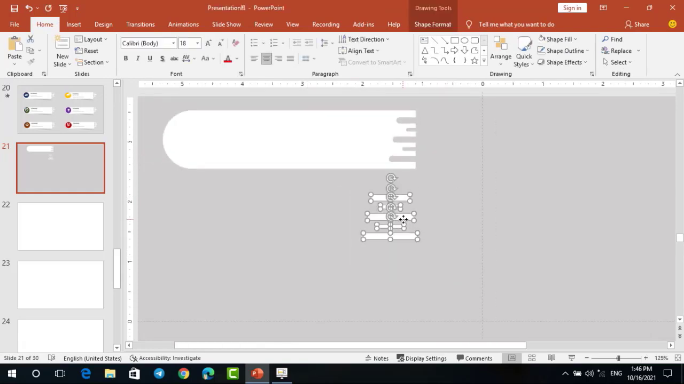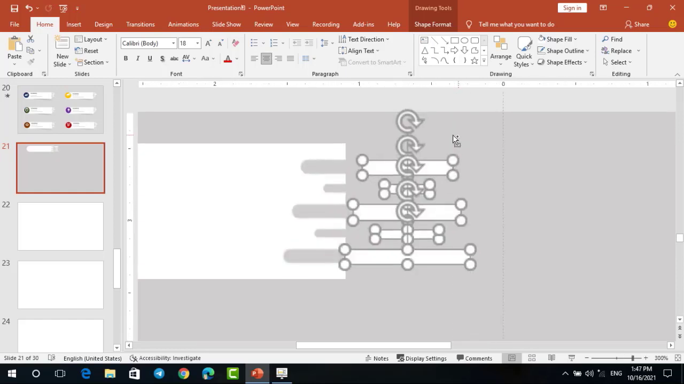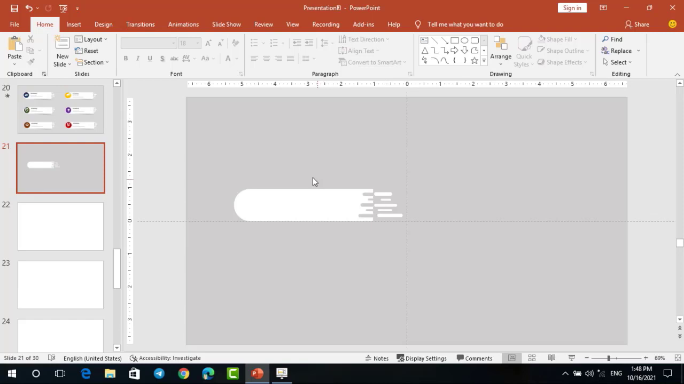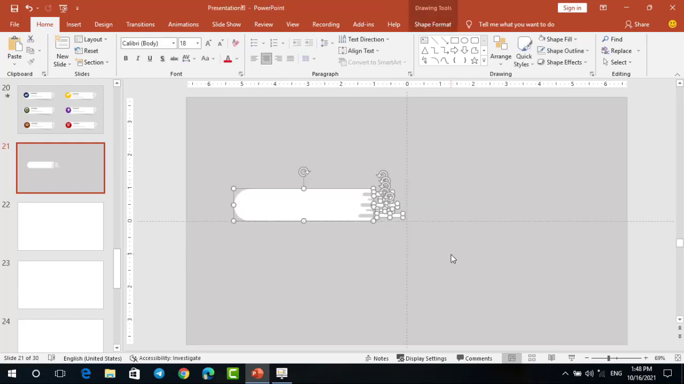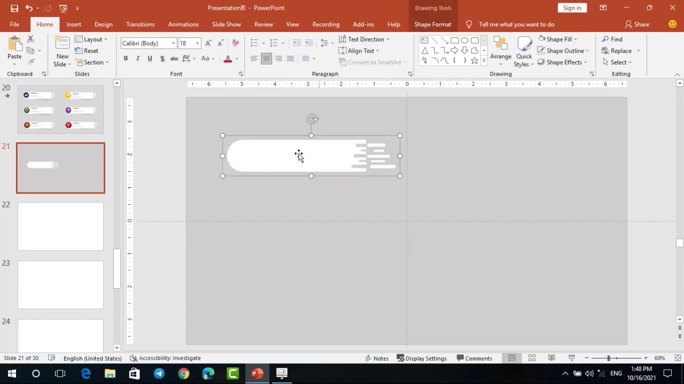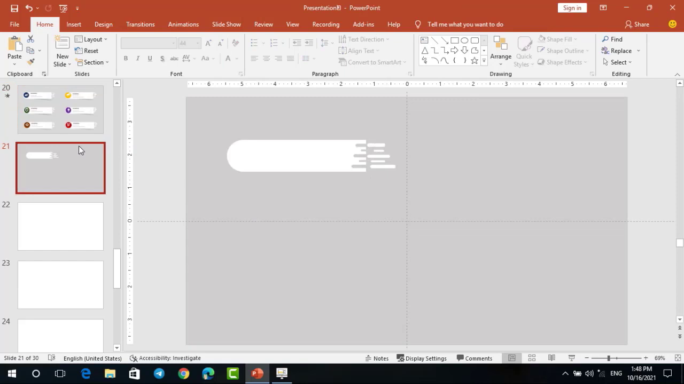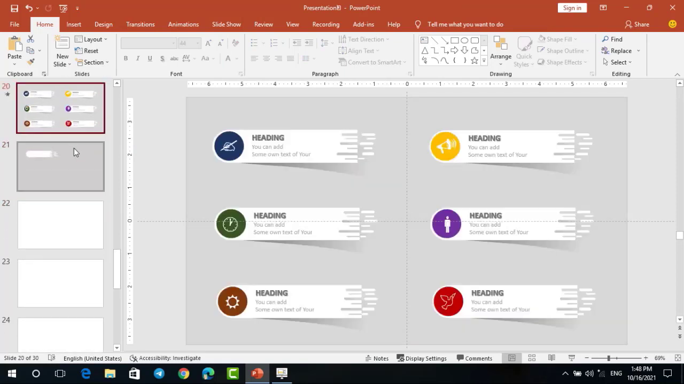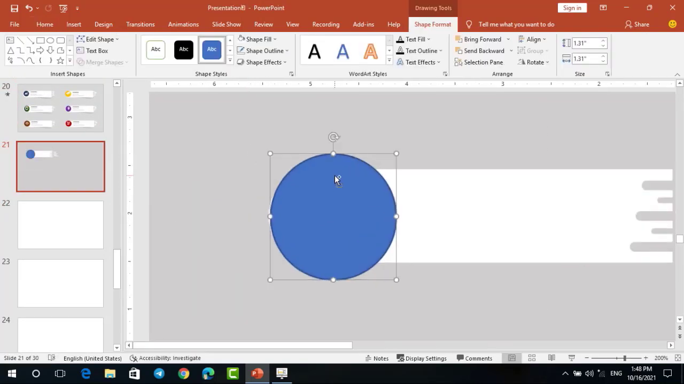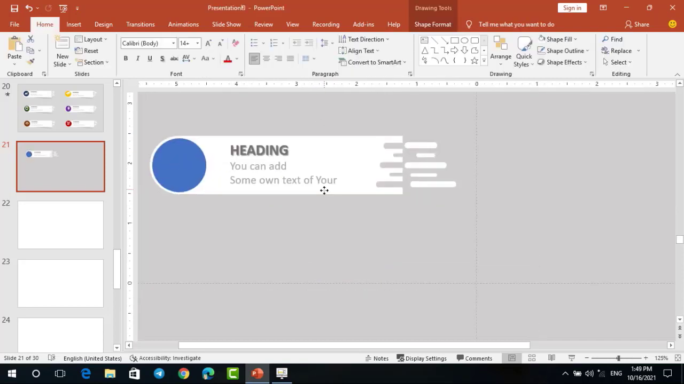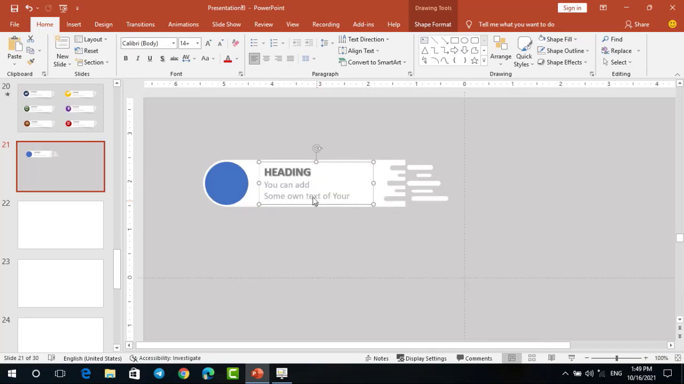I can choose to put it here. Then everyone select all objects and Control G. Draw a shape, this shape, and create a shape and zoom, no outline, and add text. Yes, add text already.